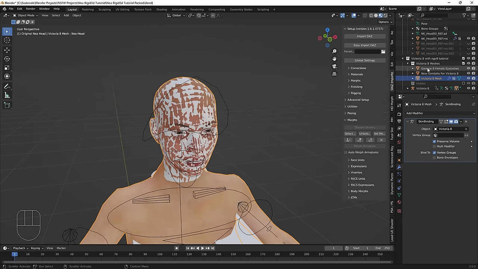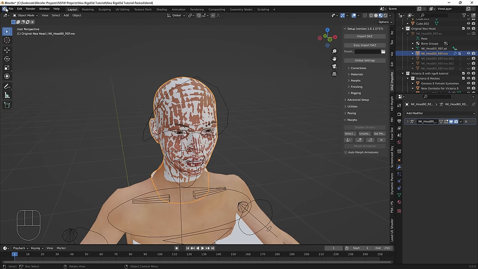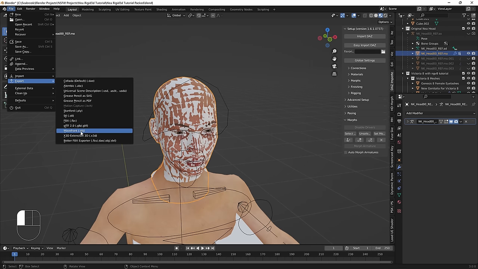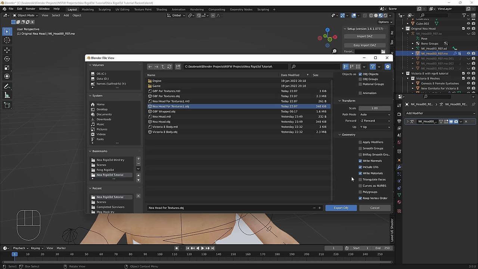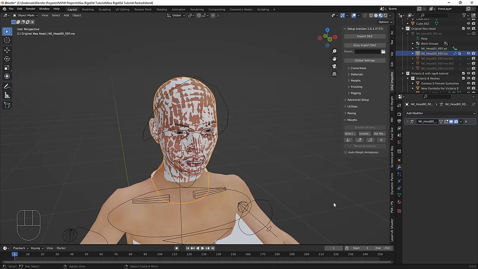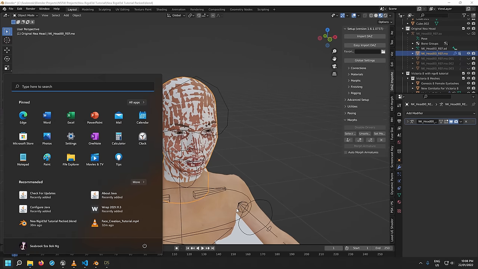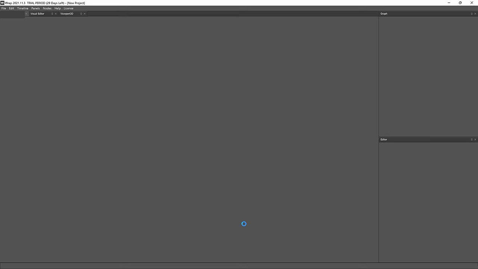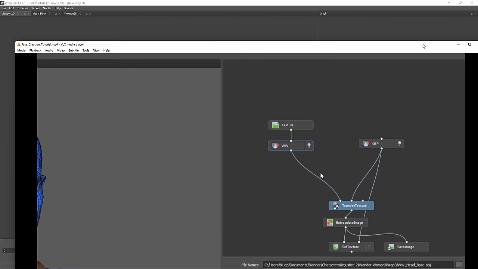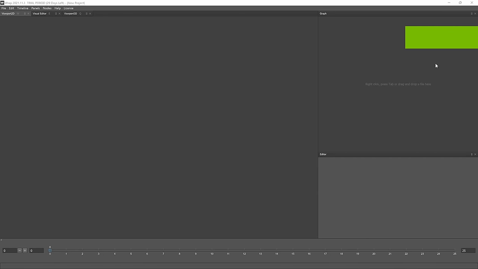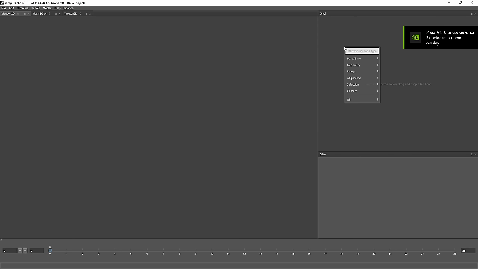Okay, and now let me do the same with the near head. So I just go file, export, OBJ, and I go near head for textures, basically. Let me just make sure it's selection only, and make sure keep vertex order is on and apply modifiers is off. Okay, cool. So now we can just open up wrap again, and we're going to have to make this setup right here for our texture transfer. Let's just make that real quick, and then I'll show you where to get the texture.